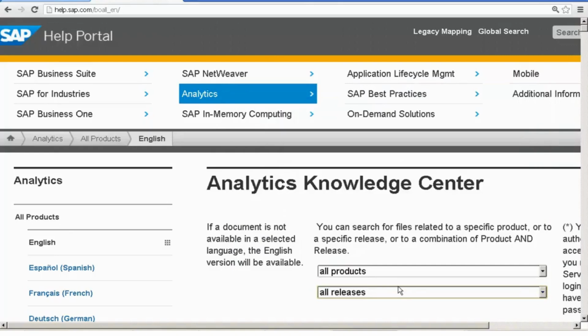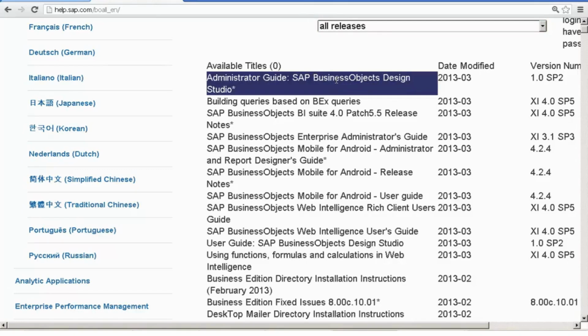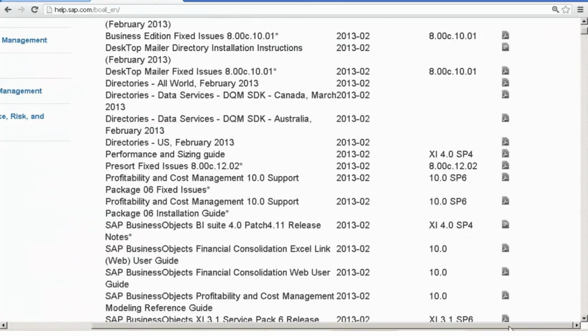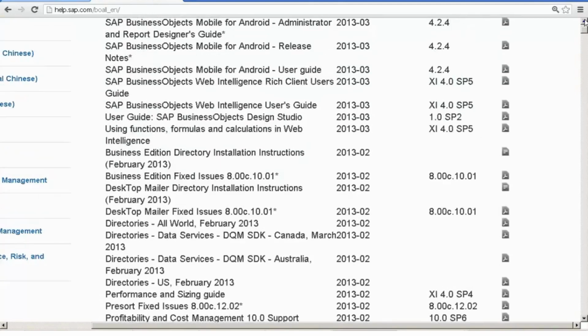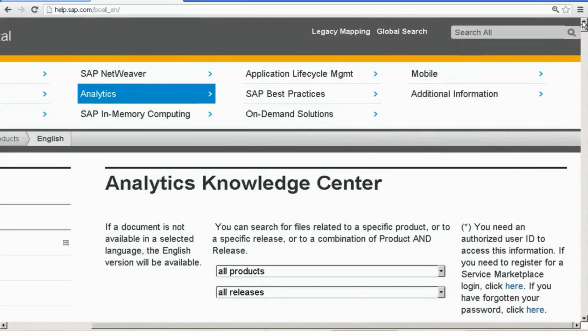So that is about the analytics part. We just saw different products in analytics, and these are the different guides which are available, such as the administration guide. If you scroll to the right side, it will show you how you can download these documents. For example, if you click here, you will be able to download the administration guide for Business Objects Design Studio. So this is about how the Help Portal is organized.